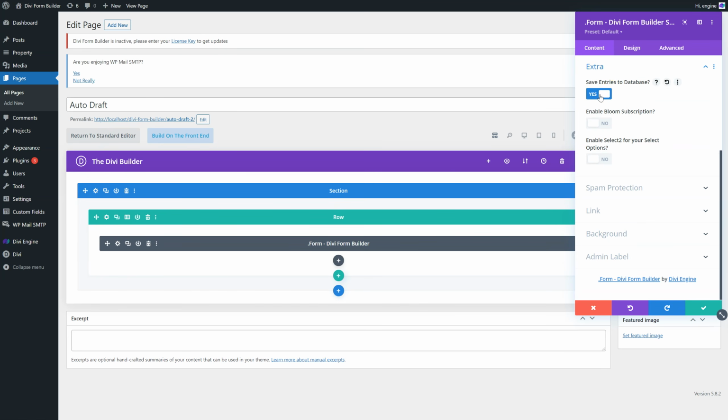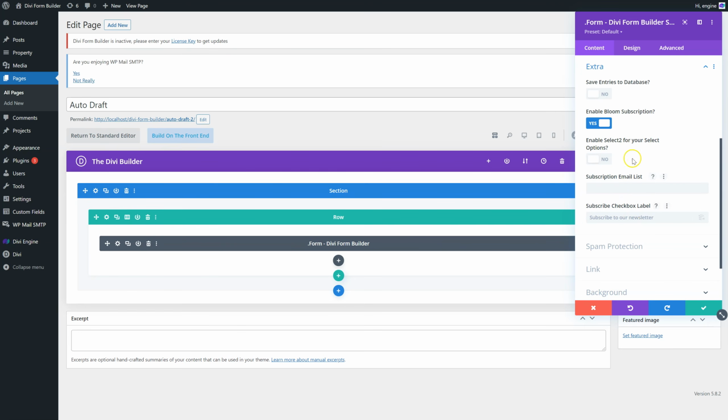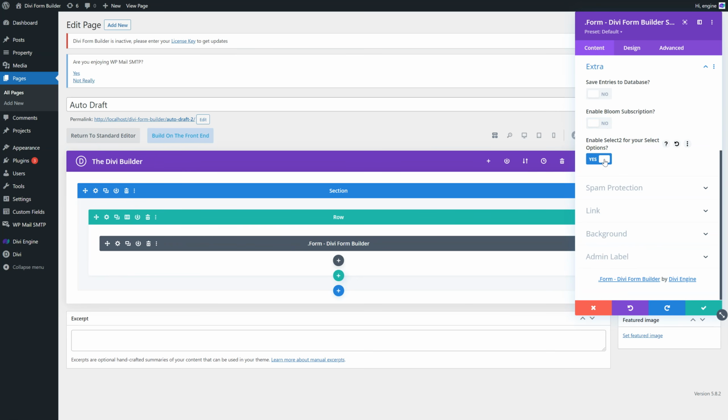Extra, you can save entries to the database. You can enable Bloom subscription. So if you have Bloom set up on your website, you can enable this, and then it'll drop down and give you some options to choose the mailing list, like signing up to MailChimp or something like that. Enable Select2 for your select options, which is a different way of showing select options where they can actually search for it. Enable that.